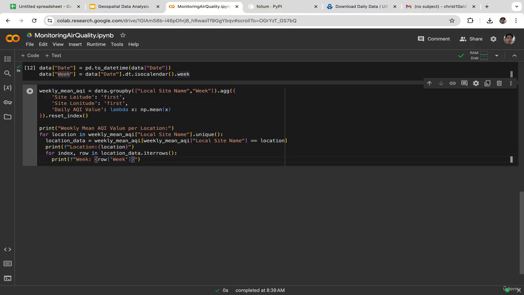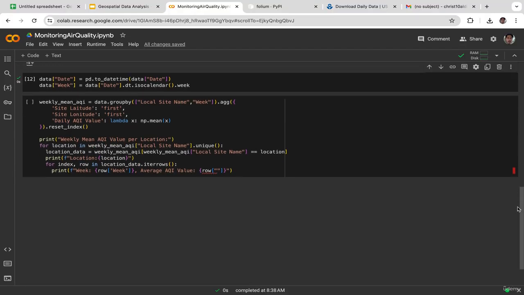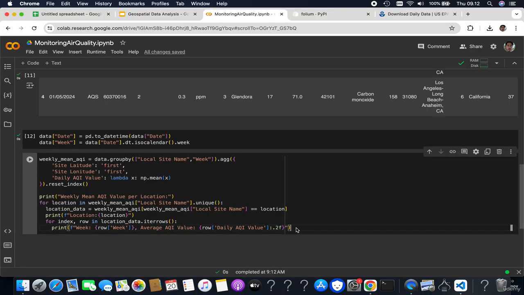Next, we are also going to print the average AQI value. We are going to copy and paste the daily AQI value. So copy and paste this and put it inside the bracket. Lastly, to get better output when we print this data, we are going to add a new line.